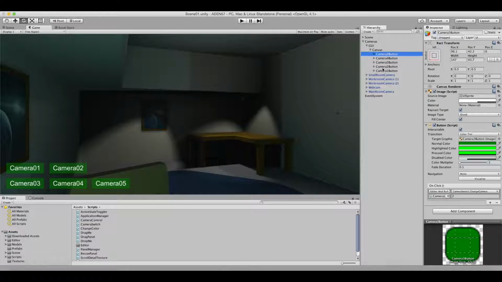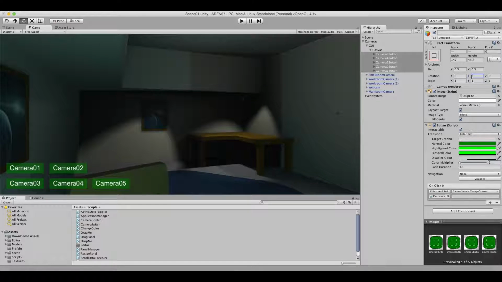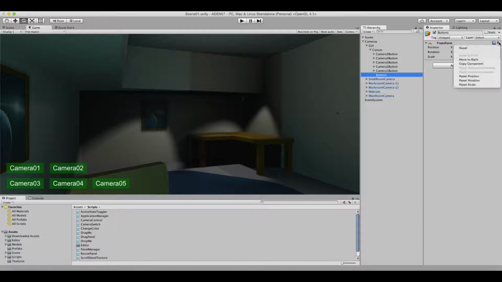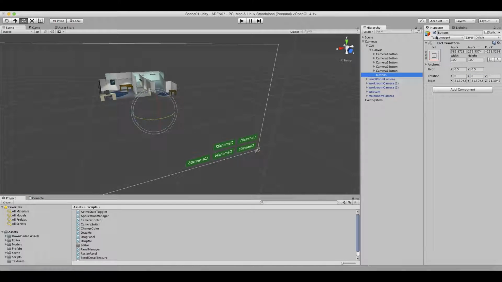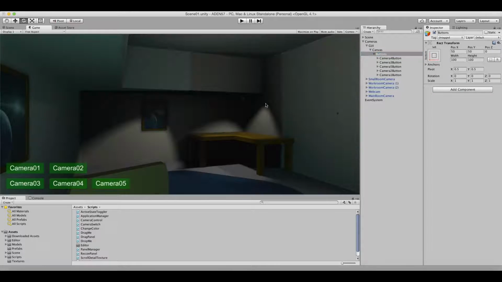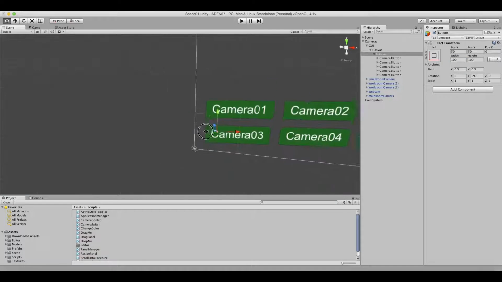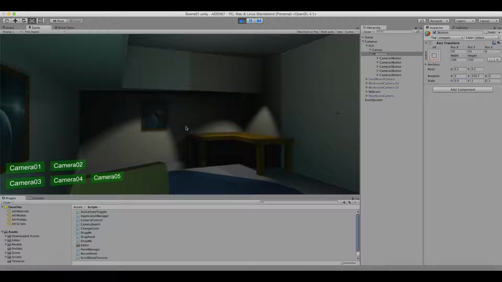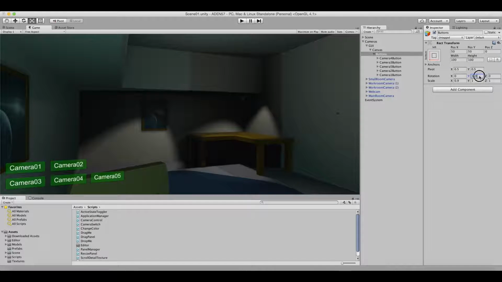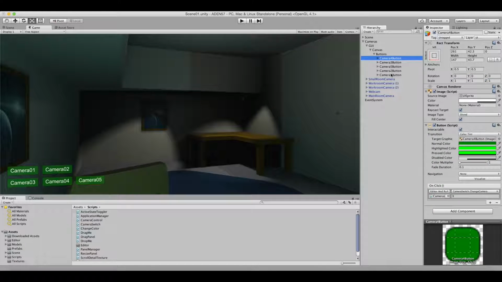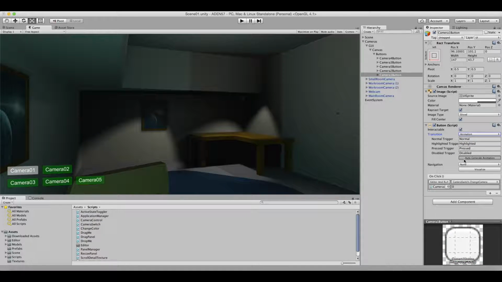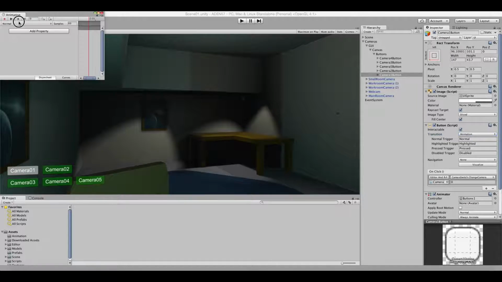I think I want to do something different with the buttons, like rotate them. No, that looks weird. Let me add an empty here to get them all rotating around the same point and rotate them kind of away from the camera. Something like that, yeah. That doesn't look too bad. I don't know why it would be like that, but well, we'll try it out. Let's also try adding some animation instead of the color changing thing.